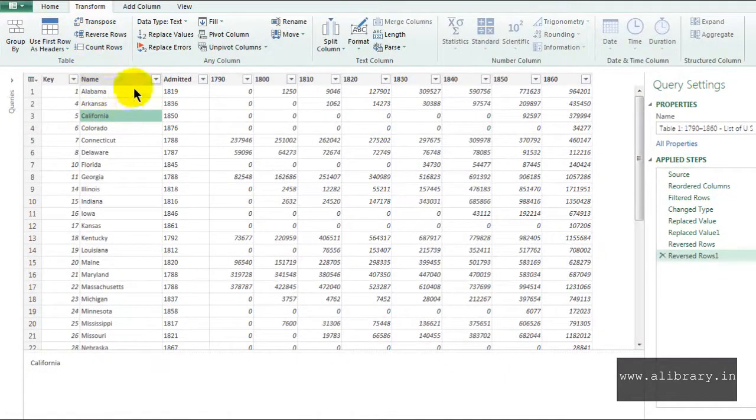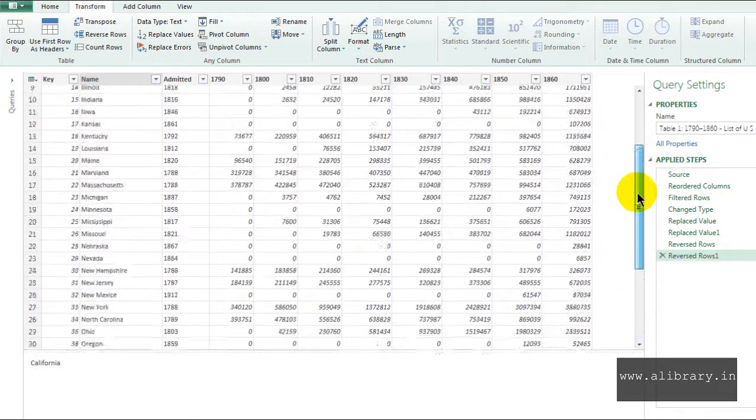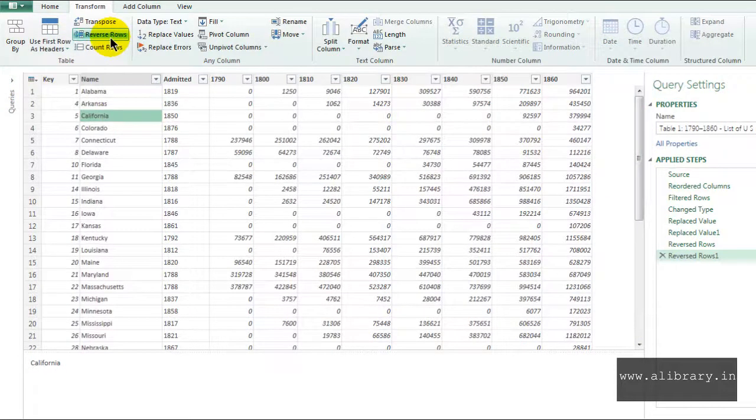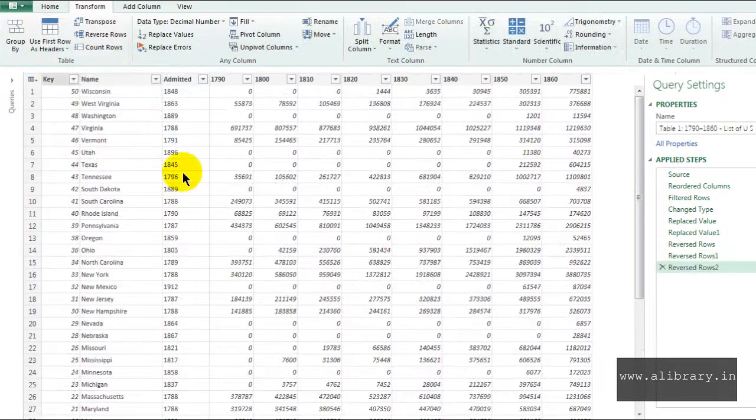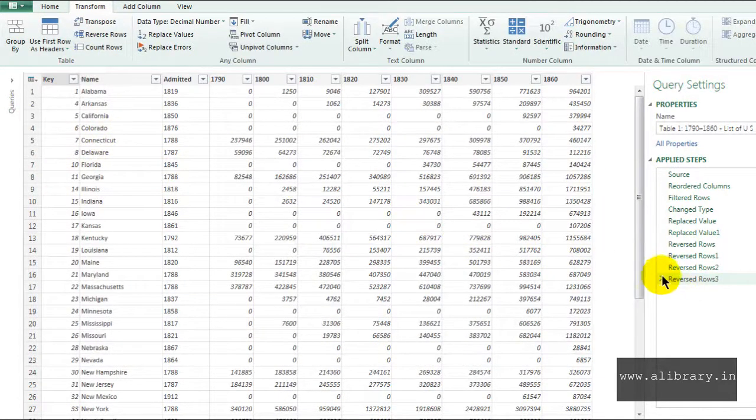Now when you want to see the rows in the reverse order, so suppose the last thing was 50 something, and you want to see the 50 first, you can press reverse rows. It would reverse all the rows, and again if you want to reverse it, it'll come back to the same page. So I have so many reversed rows, so I can just remove it.